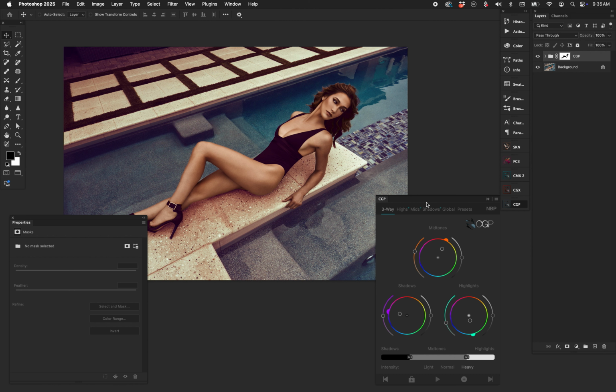Let's say you want a heavy grade like I've done here, okay? Let's say you want something pretty intense. You want a pretty heavy grade, but there we go. Maybe something like that. And you're feeling like that works, but the skin now looks fake because it's masked out.